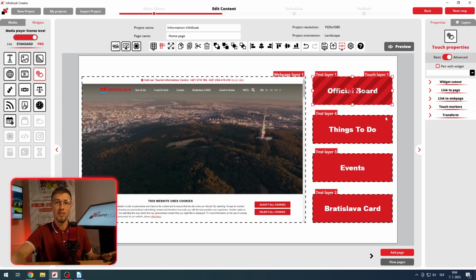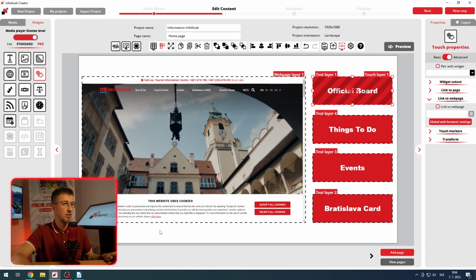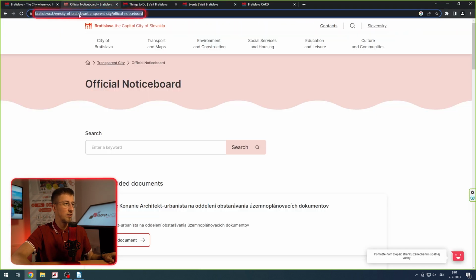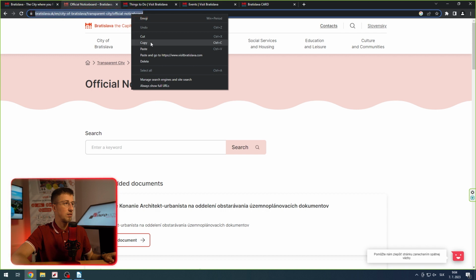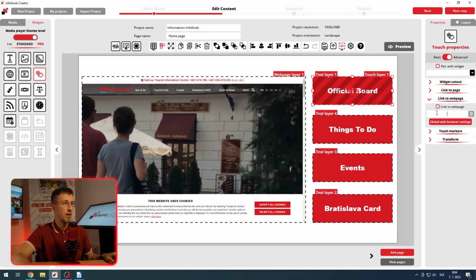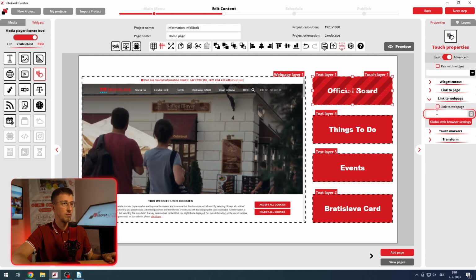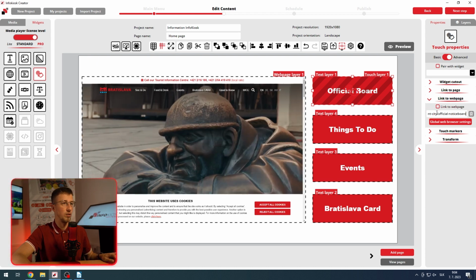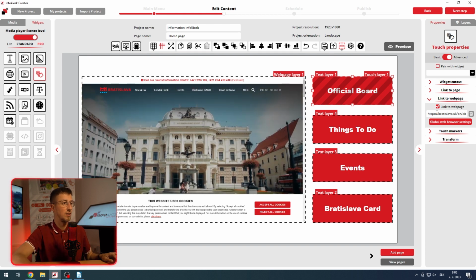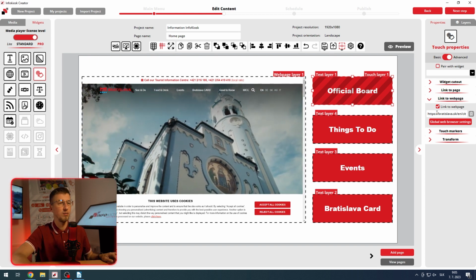So again, I need a link or web address to the website. I open the browser and copy the link and I will return to Infokiosk Creator. Add the website to this box. Insert the link using Ctrl V. Click enter. I noticed that the finger mark disappeared, which is correct.